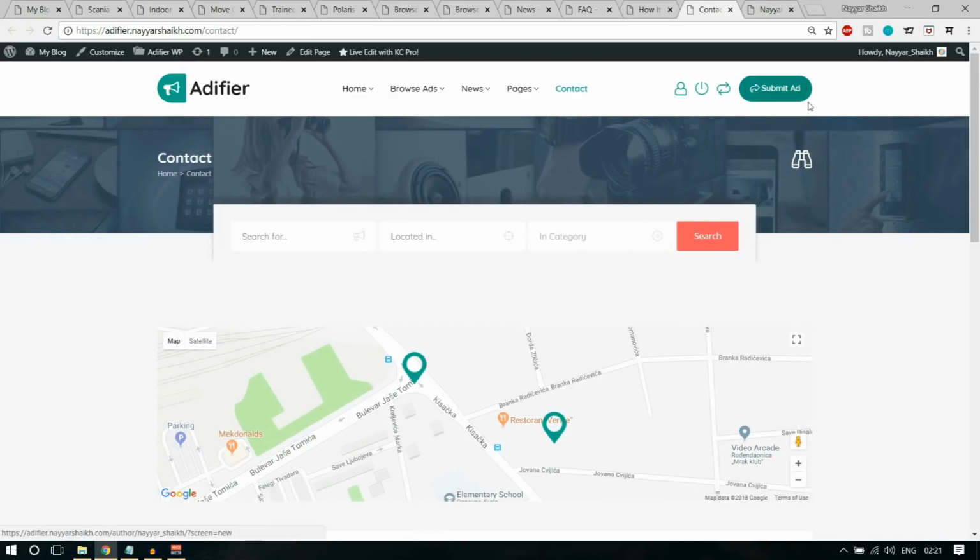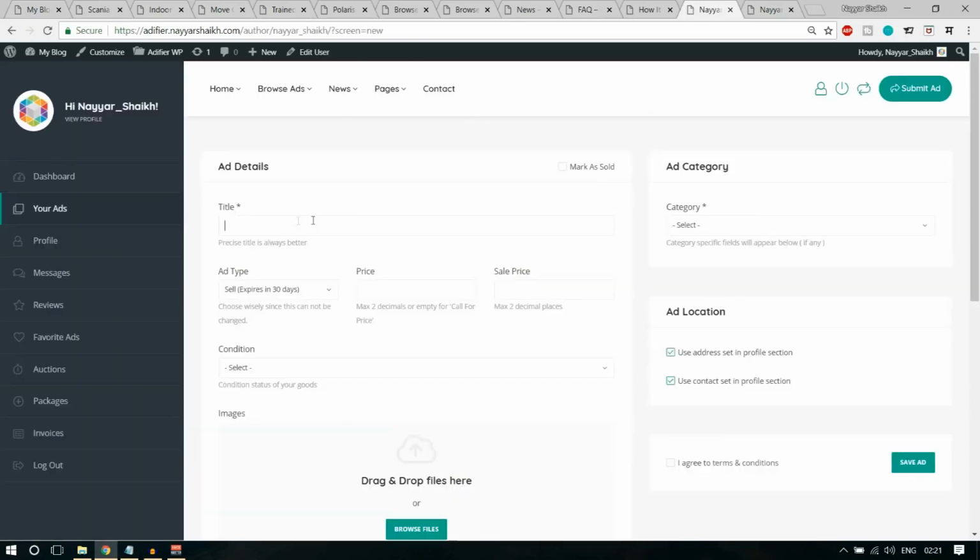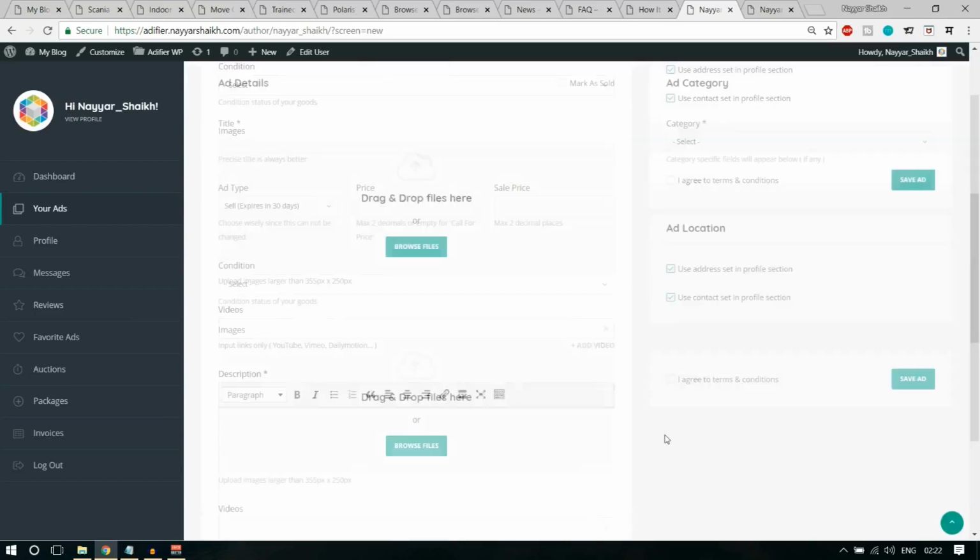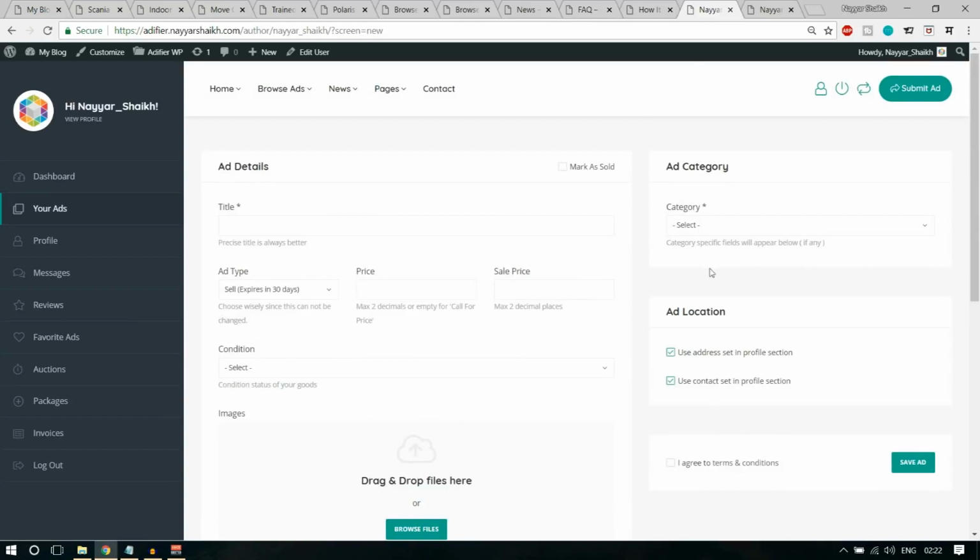Now suppose the user wants to add or submit a new ad, they can click on this button and they'll see this screen. Now they can post different ads, they can type in the title, they can put in the ad type, price, images, and so on. Now we'll see these things later on in this video.